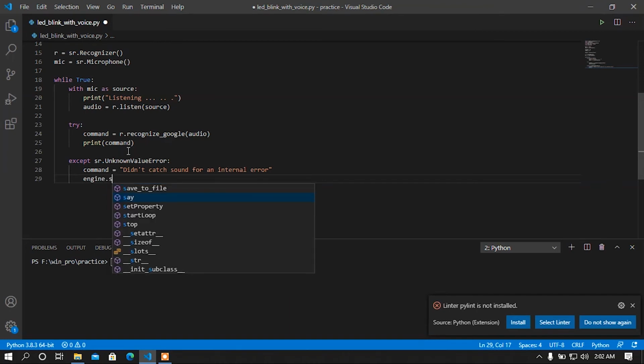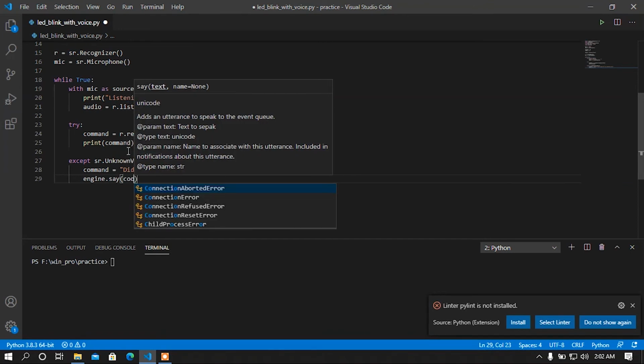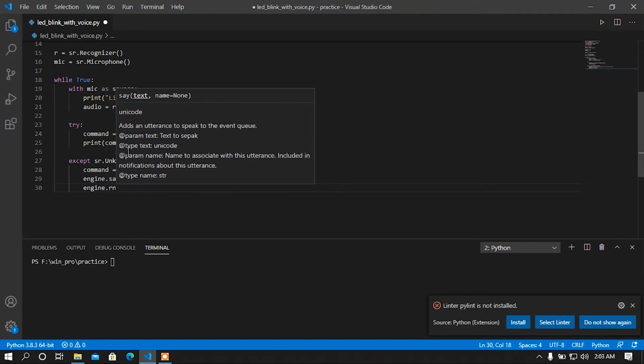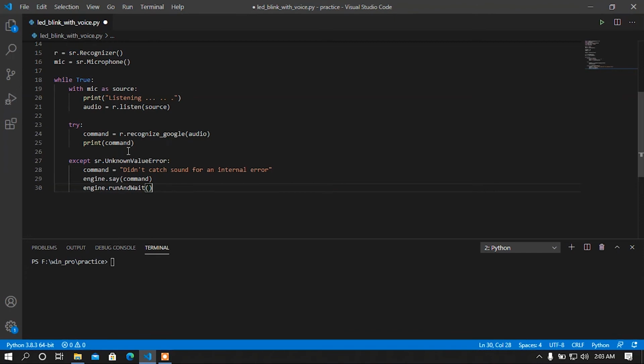Now I'm going to use the engine for a TTS, with the command. Now I'm going to say "Please run and wait for some time." This is a method or function, whatever you want to call it. Now I'm going to lower the command, so for that command.lower.